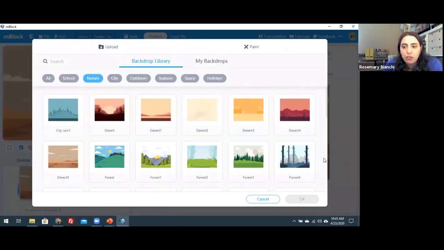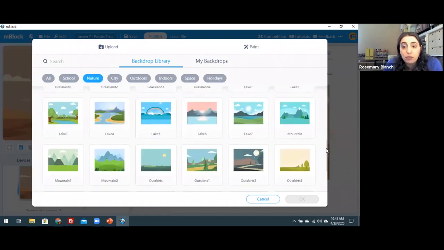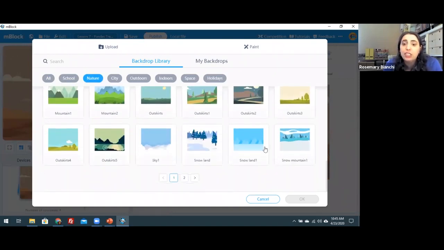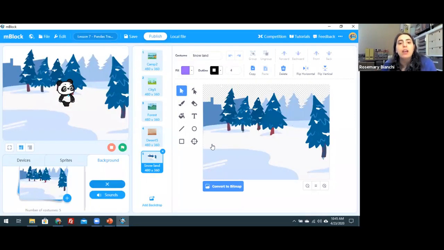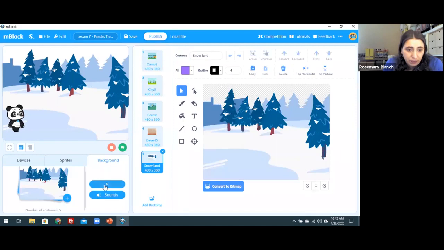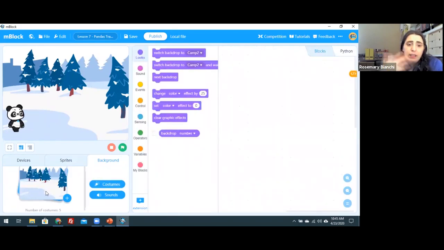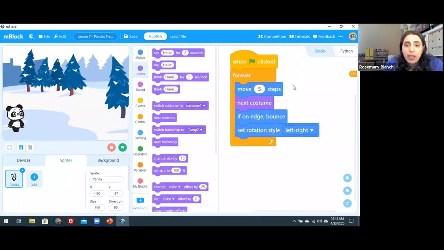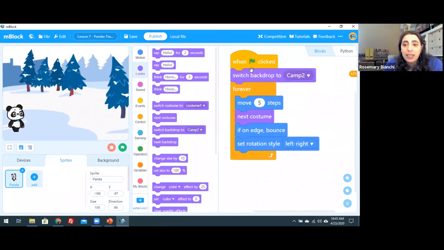You can also bring your own pictures in, so if you want to teach about the country that you live in, you can have different backdrops for different places in your country, like national landmarks or things like that. But basically, I now have 5 backdrops added to my project, okay? So we're on Panda, and we can switch to a specific backdrop when the green flag is clicked.